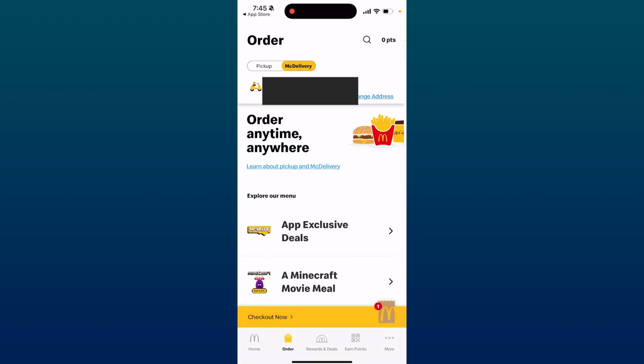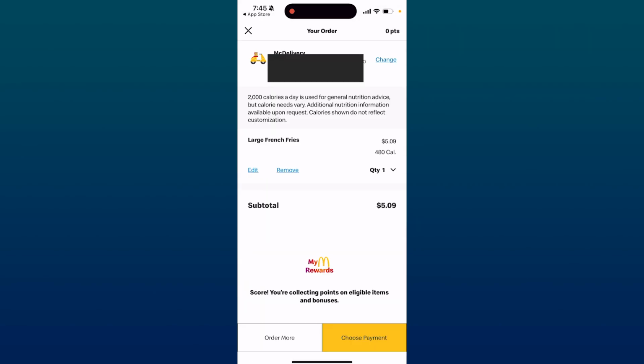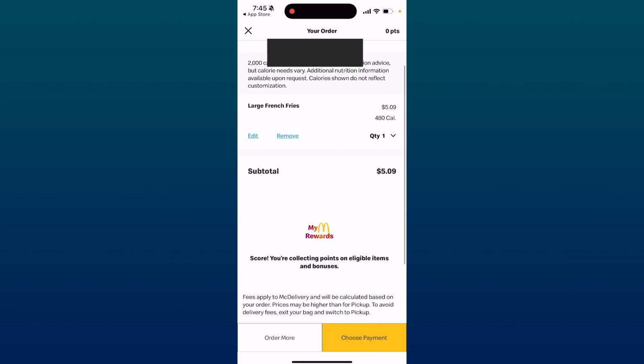Once your bag is ready to go, you can add multiple items. You click on the checkout now option at the bottom of the screen, where you can actually see you can change your delivery address at the top of the page right here, where you can deliver it to your home, apartment, or anywhere else you would like it to be delivered. And then you click on choose payment.